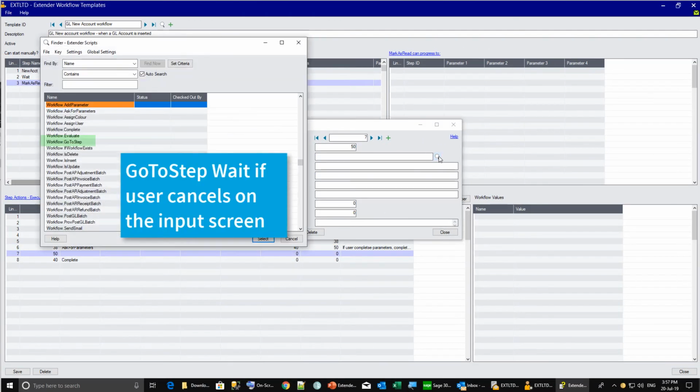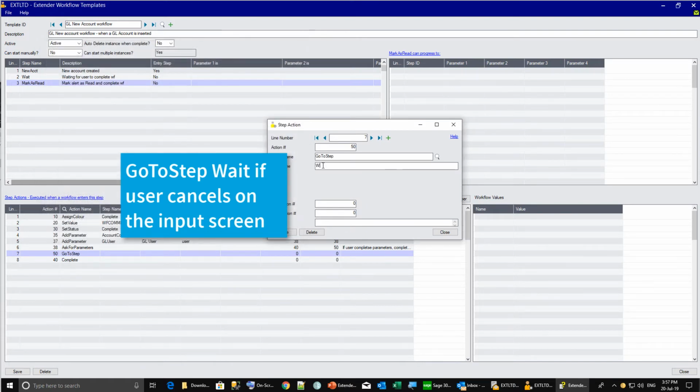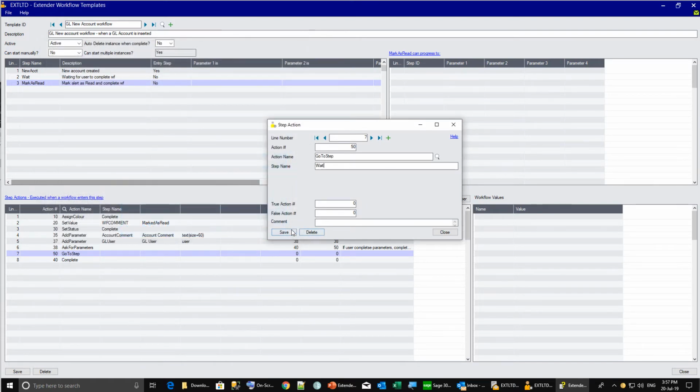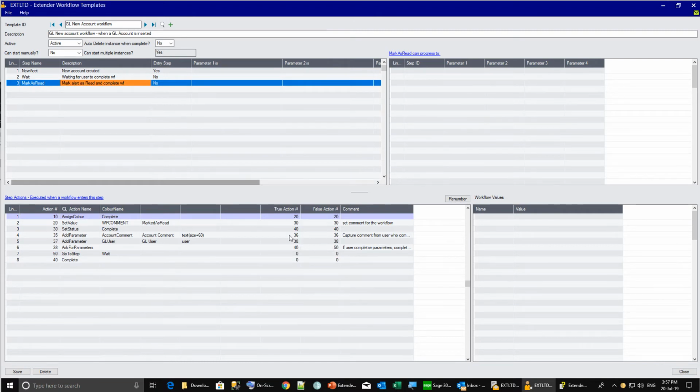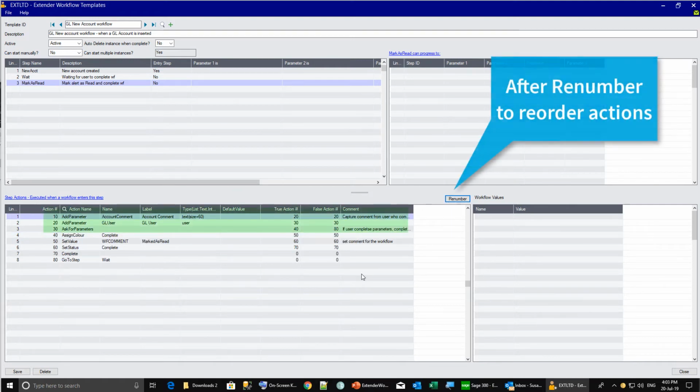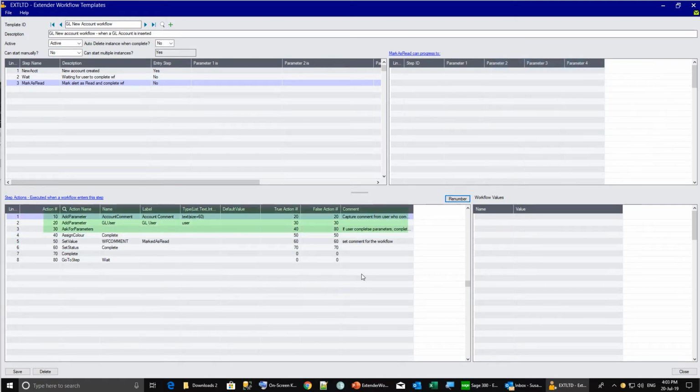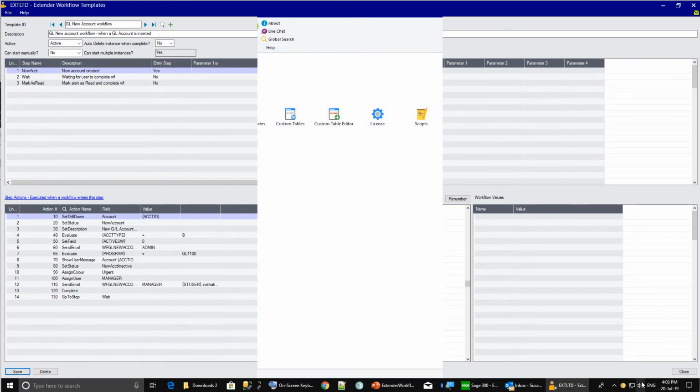So this one is going to be go to step. Step name is wait. Let's check what we've done. Actually, this one should be 37. Number and check what we've got. We go to 40, which is assigning the color, the value, and the status related to complete. And if it's not successful, we go back to step wait. Let's save this and try it in action.